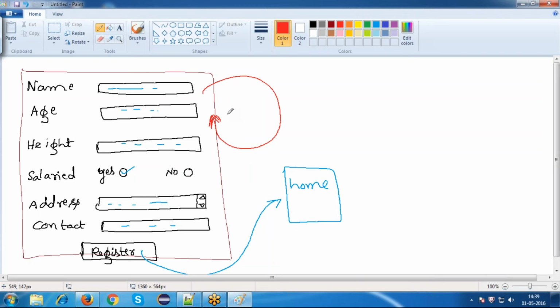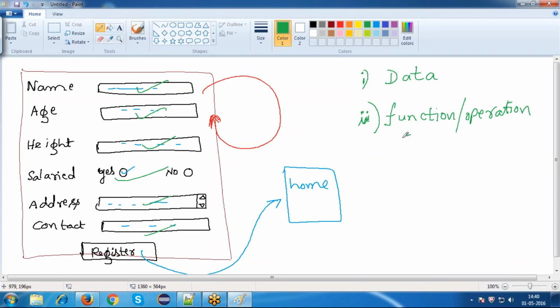Now, if you want to write the automation script for this entire page, there are two things involved. One is that there is a lot of data involved here. Second, by using this data, you are going to perform some function or some operation. What is that function? A registration function. Registration is the function.